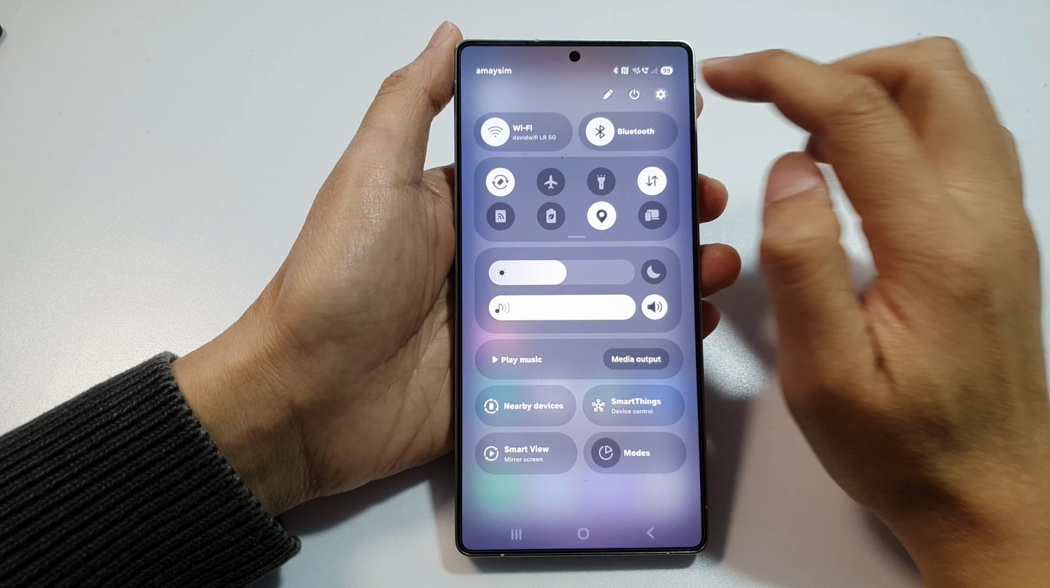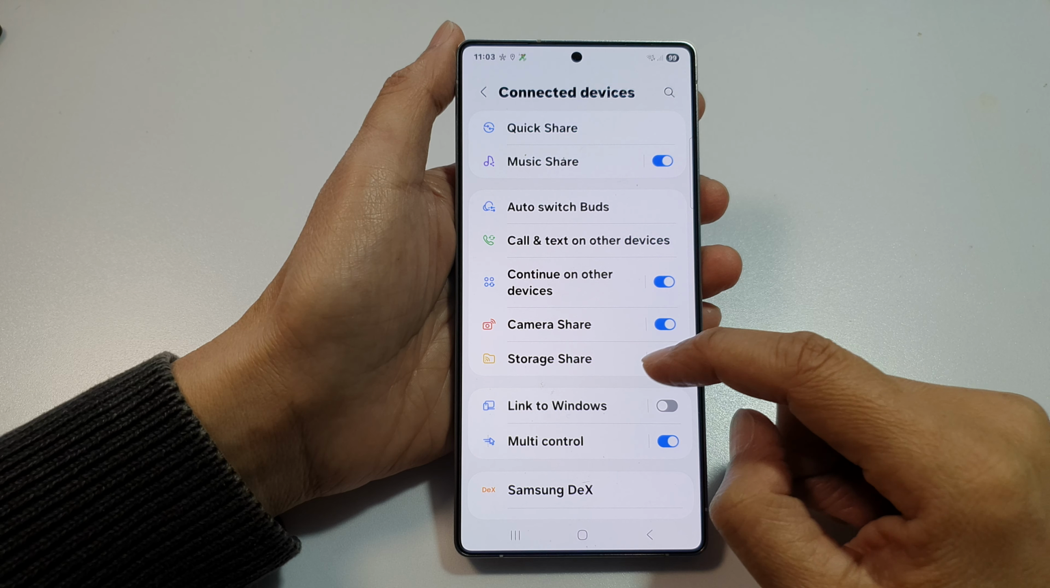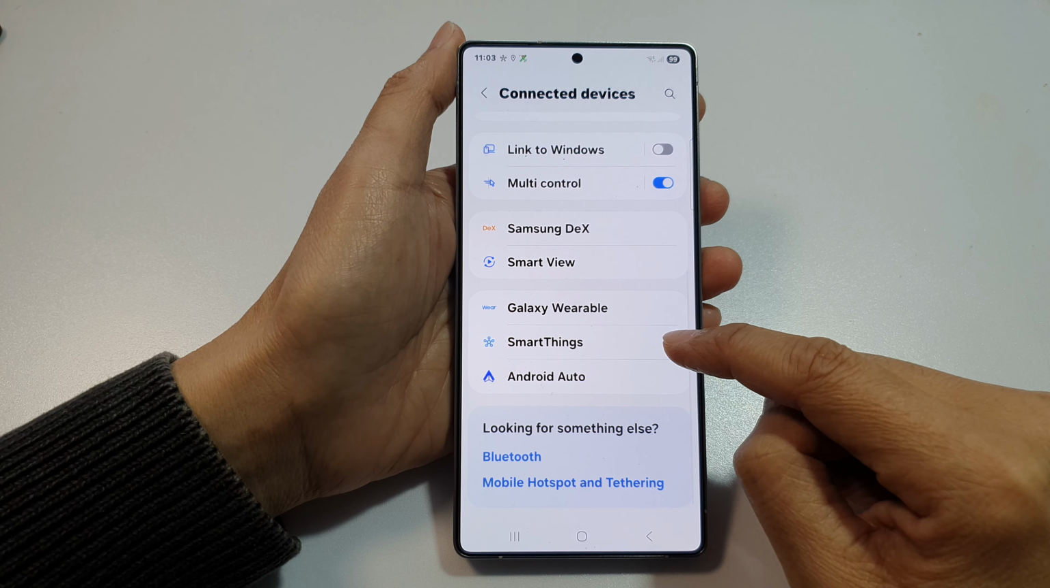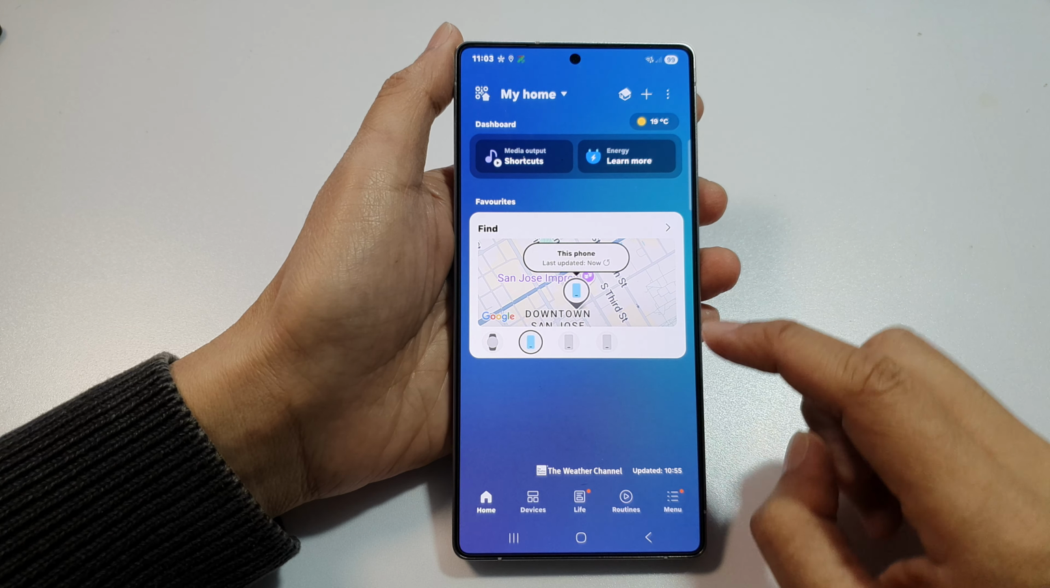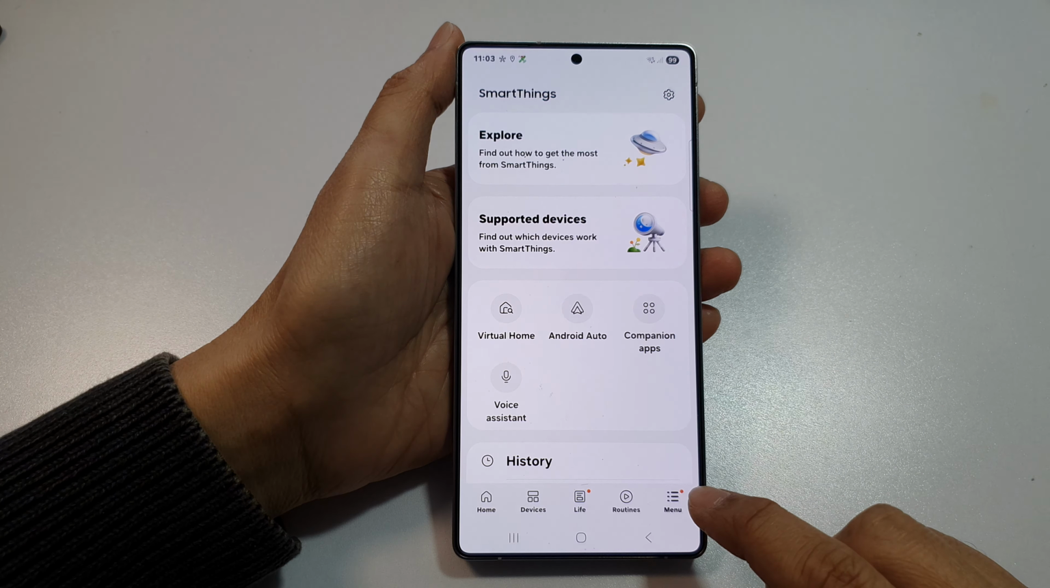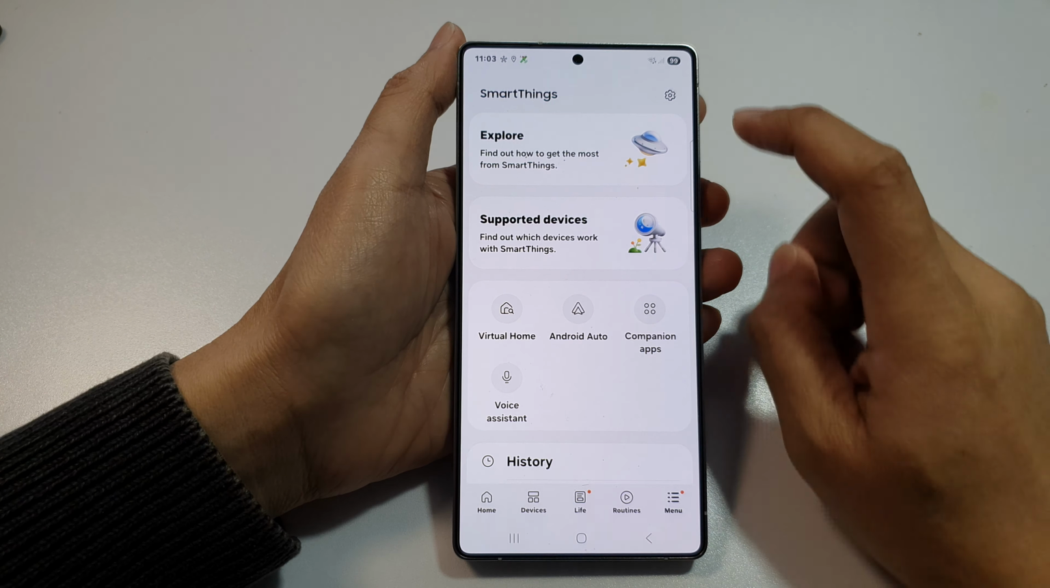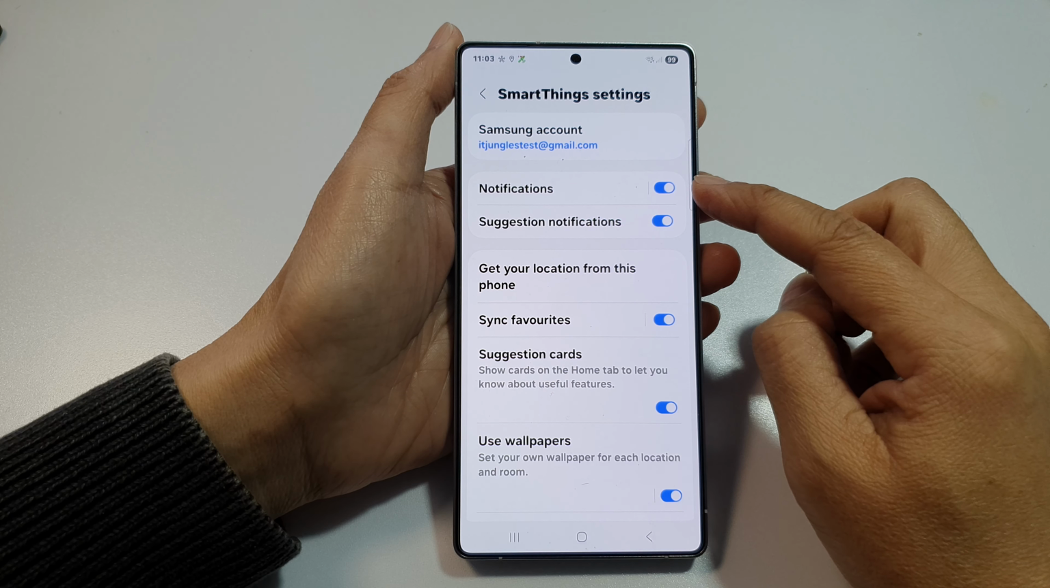Now from here, we go down and then tap on connected devices. After that, go down, then tap on SmartThings. From here, tap on the menu button, then tap on the settings icon. After that, tap on notifications. Tap on the toggle button to turn off or switch on SmartThings notifications.